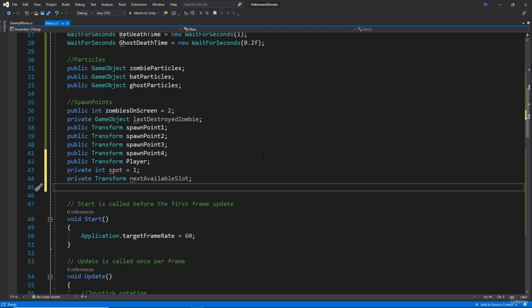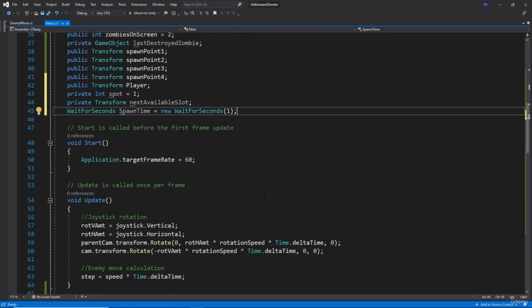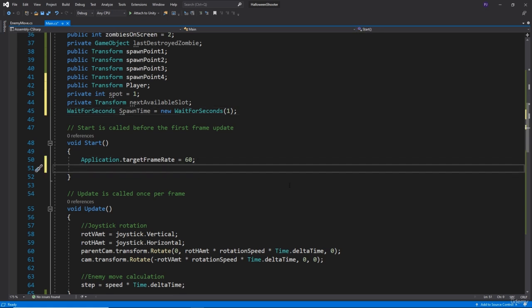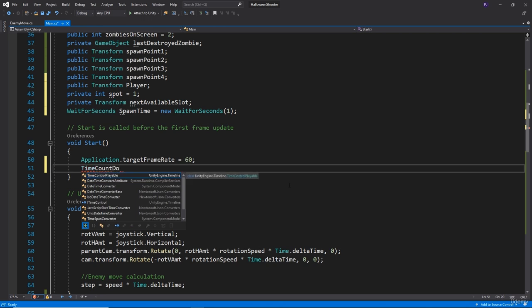And then finally, a new wait for seconds. I'm going to call it spawn time, equals a new wait for seconds that lasts exactly 1 second. So now in the start, what I want to do is call a new function. I'll call it simply time countdown. We'll be using this later.